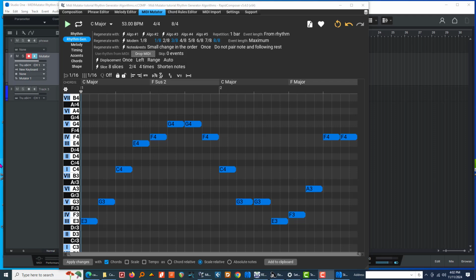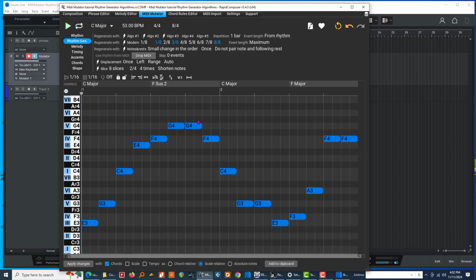How you doing, everybody? We're going to take a look at the Midi Mutator, and under that the rhythm generator, and then we're going to look at just this top line. It says regenerate with, and we have these 5 algorithms. We're just going to look at that. So let me play. I put in a real simple 2-bar phrase. Let me play that for you.